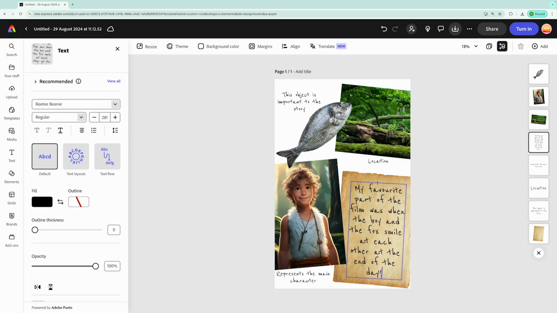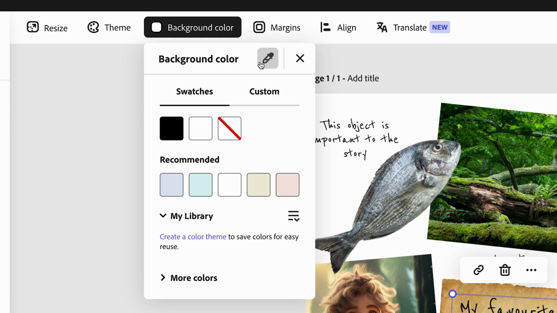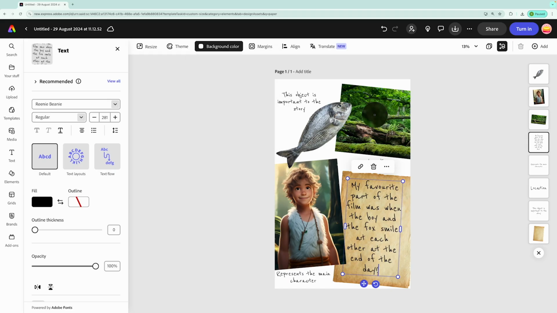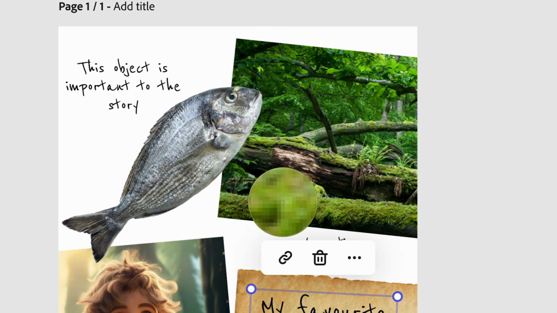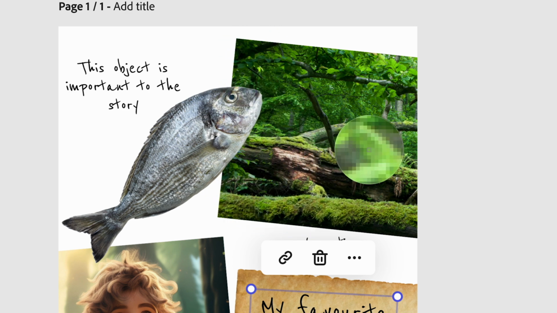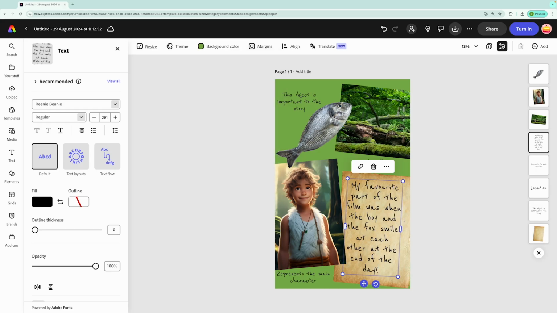Well, let's think about colors. Now, let's set our page background to a color from our location. So to do that, click on background color at the top of your page, and then click on the eyedropper tool here, and then use that to hover over any of the colors in your background, and it'll set your page background to that exact color like that. And you can see straight away that it's just tying this whole thing together.